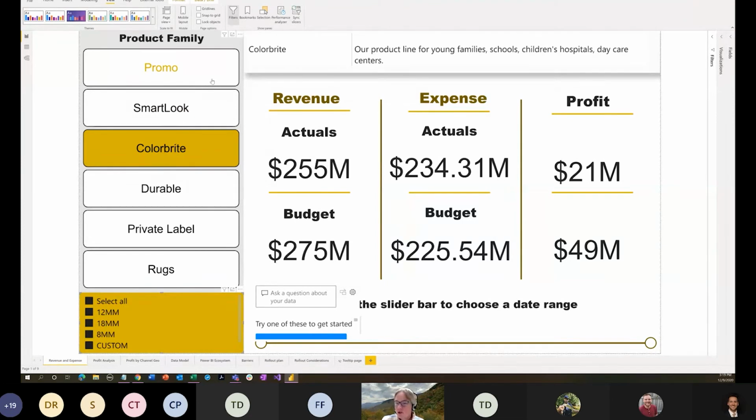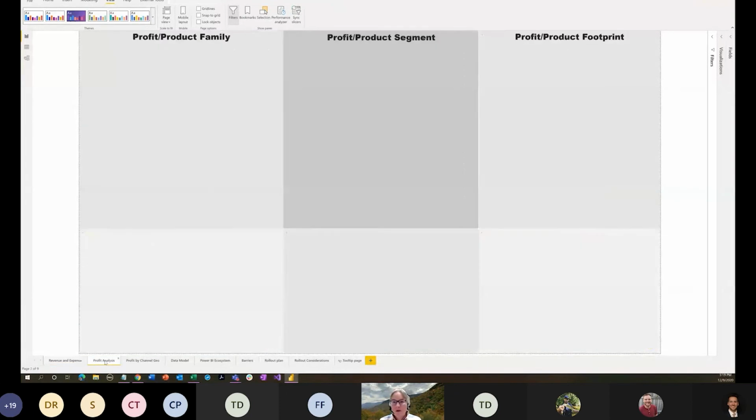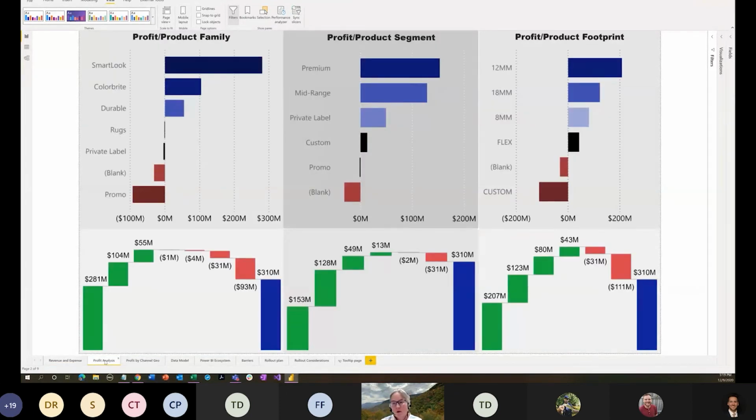The next page I'm going to go to is profit analysis. And yes, there's a lot of visuals on this page, but what I want you to focus on is the interaction between the visuals. So it isn't so much the visuals themselves as it is the interaction that happens when I make a selection on a visual. So here you'll see I've got 6 visuals total.